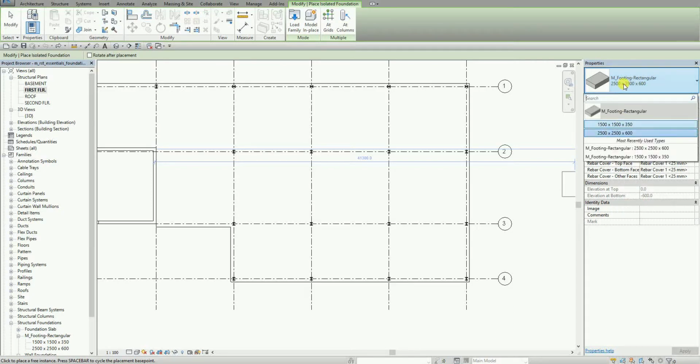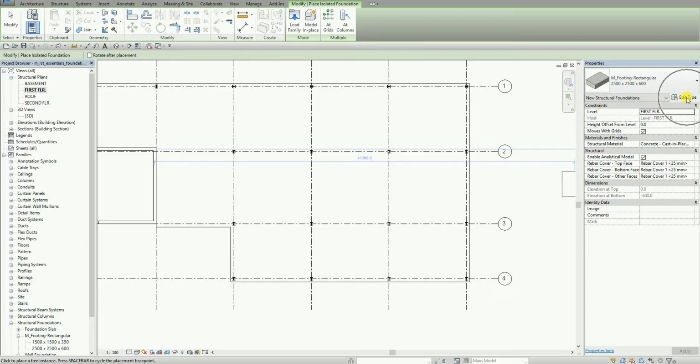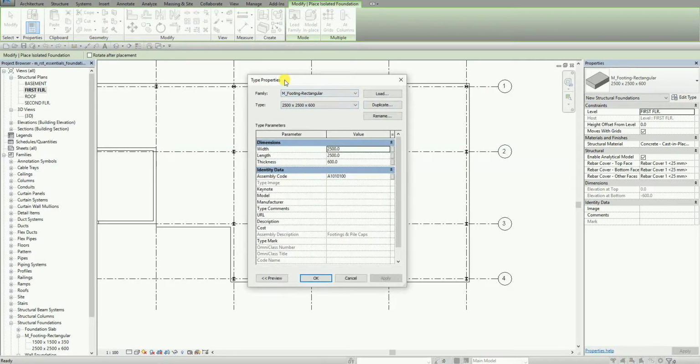So let's say I want to create another type. I'm going to select Edit Type here to open up the type properties, and then duplicate it. Let's say I create 1800 by 1800 by 450. Then I select OK. So there you go, I just created a new type of foundation. Then I change the dimensions: the width to 1800, 1800, and the thickness is 450. There you go. I just select OK.